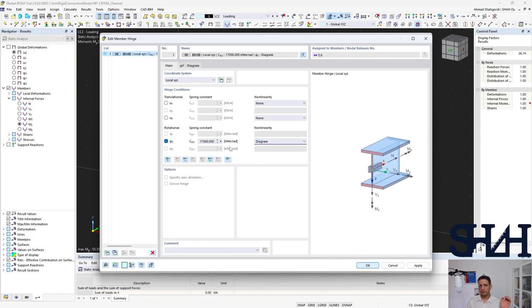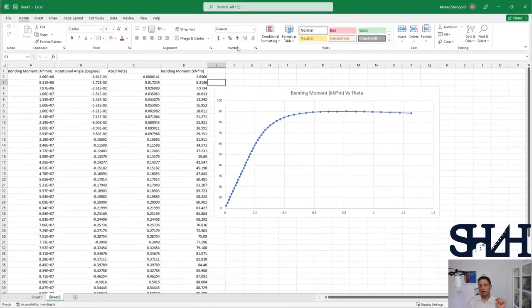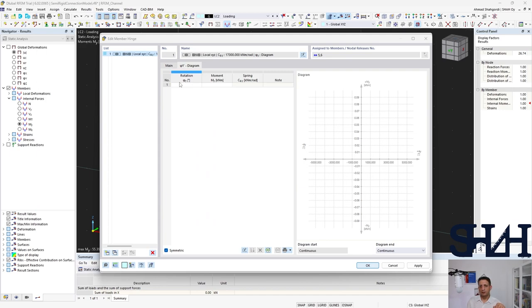Here, if you select diagram and you come to here, you have the options of rotation and moment. Coming back to what we did with the Ansys model, here you can see that we have the bending moment versus theta as a graph, showing that this is absolute theta and this is bending moment. We can just bring these 50 sets to our calculation in RFEM as the diagram. Here you can see that we do not have anything. So if you use this option of import table data from a spreadsheet, I didn't check why it is not working. But here we can set the system to import by copy and paste.